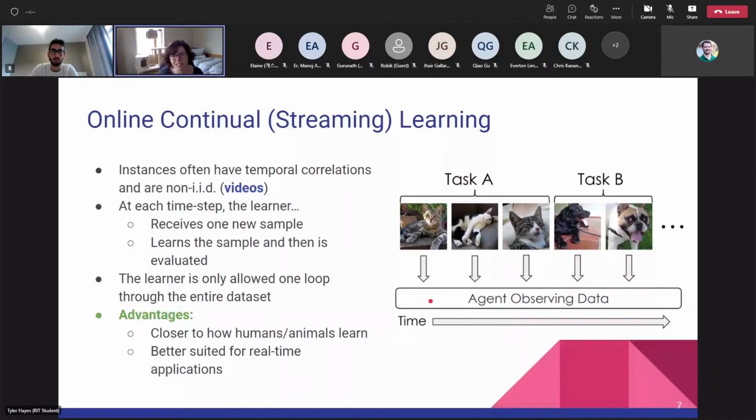So the advantages of this are, like I mentioned before, it's closer to how we as humans and animals process our visual stimuli. And I argue that it's better suited for real-time applications just because we can immediately process the frames and understand in real time how well the agent is doing.